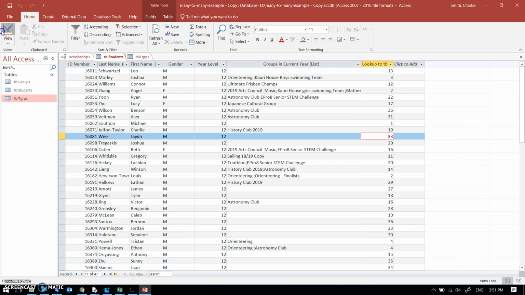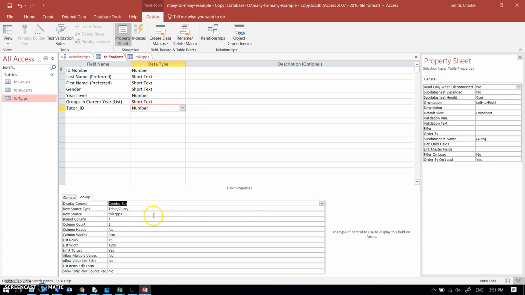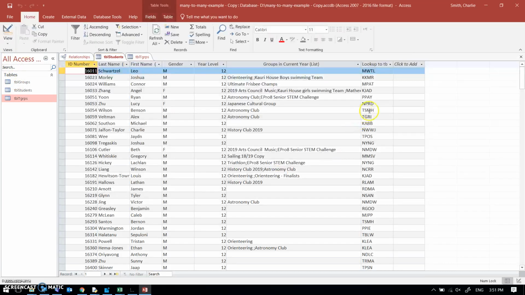And what we'd normally do is go a step further. I've already set this up. I'll set it up as a lookup to a combo box. So I've looked up in table tutor groups, bound column 1, column count 2, first column is 0 centimeters wide, and it looks like this now.